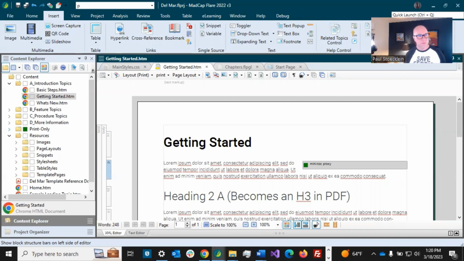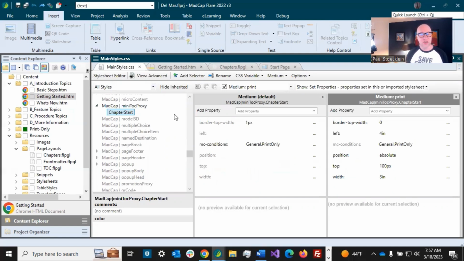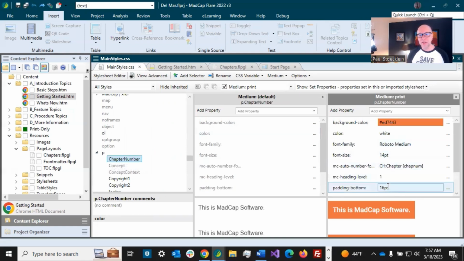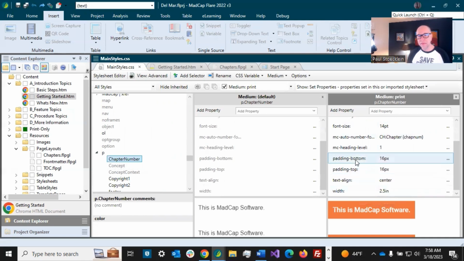and we'll apply some things. Now, working from the top of the page down first, we've got the chapter auto number. And so we had created earlier the style for that, P chapter number. And I went ahead and added some things. Now, we started off with this auto number format and the MC heading level. I added the background color, that's that orange. The color on that is white, Roboto medium, 14 point, and I gave it a padding top and bottom of 16 point, aligned the text in the center, and I made the width 2.5 inches. And if you look down here in the preview, you can see how it looks.